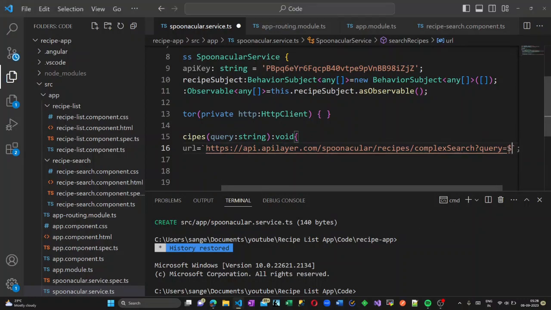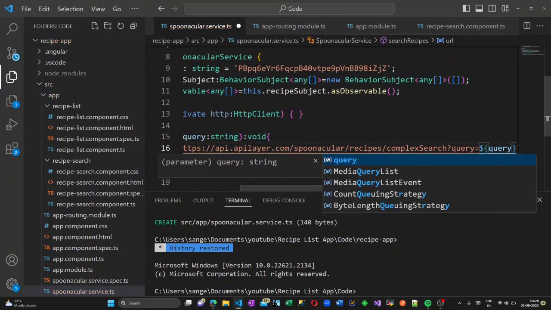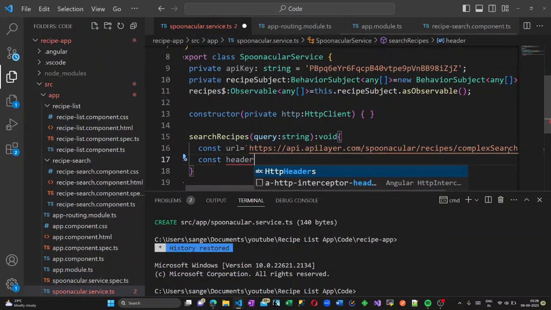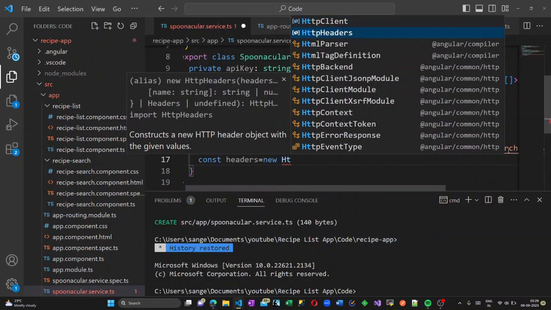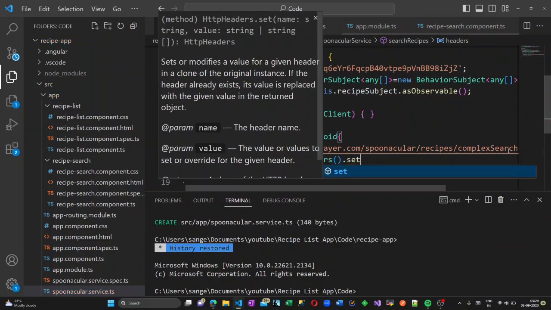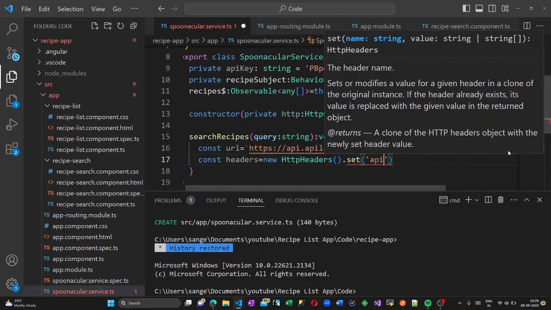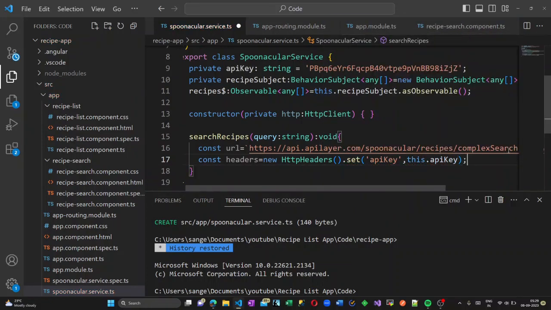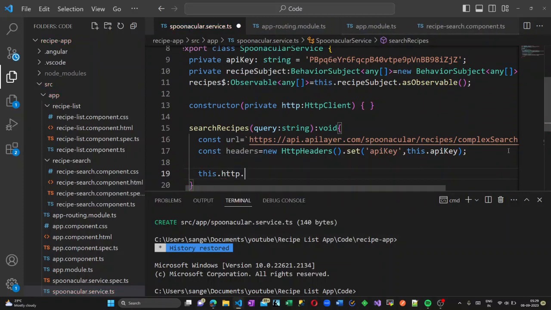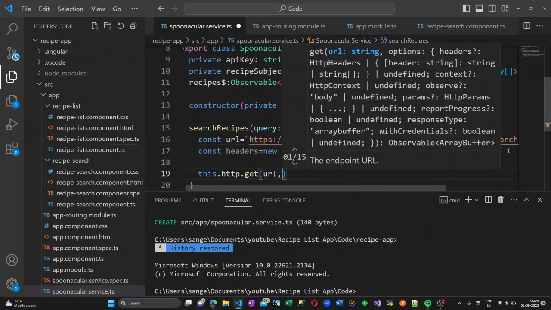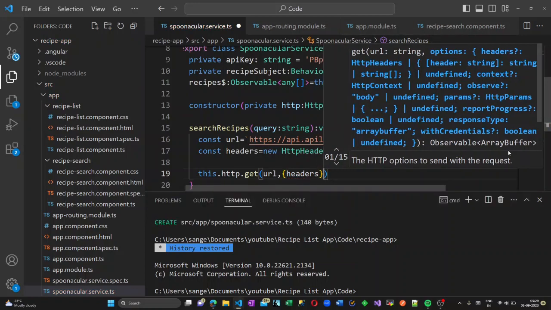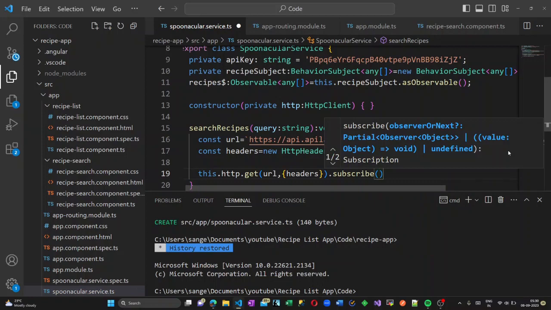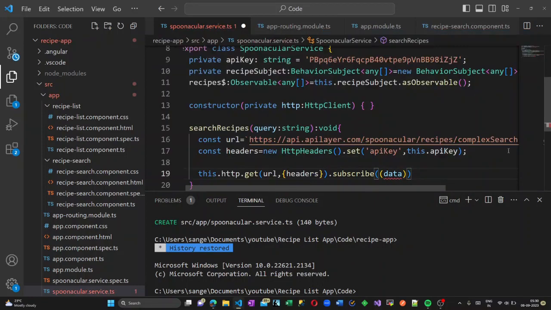The query will be the query string which we are passing as our parameter. I'm just passing the query string. I'm not using any other parameters for my complex search endpoint. Now adding the API key as my header, and passing the URL as well as the headers to my HTTP client.